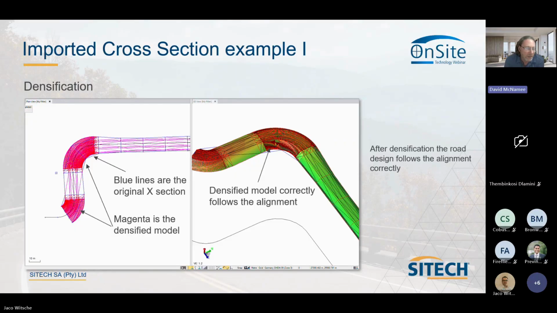And you can see now the magenta in the plan view on the left-hand side, the magenta lines is the densified model, and the blue line is the original cross-section. So here you can see really accurately that densification really improves. It keeps the geometry of my alignment and corrects the model by putting extra templates in. On the right-hand side, there it is again in the 3D view. It really truly follows the geometry of your alignment, correcting the model.